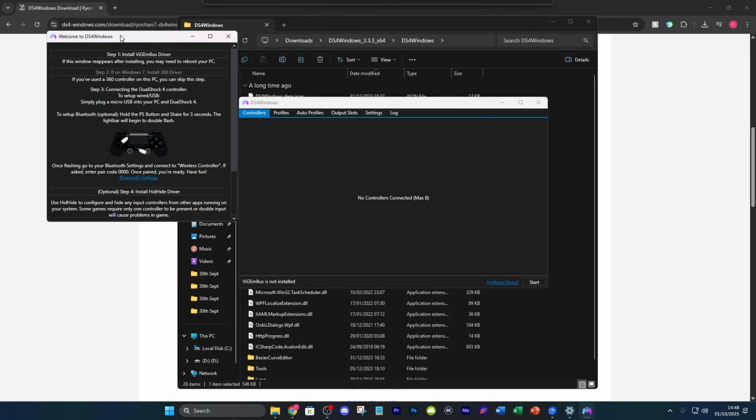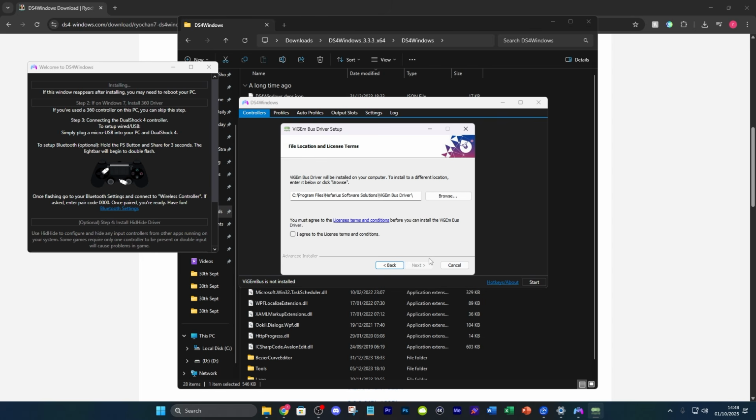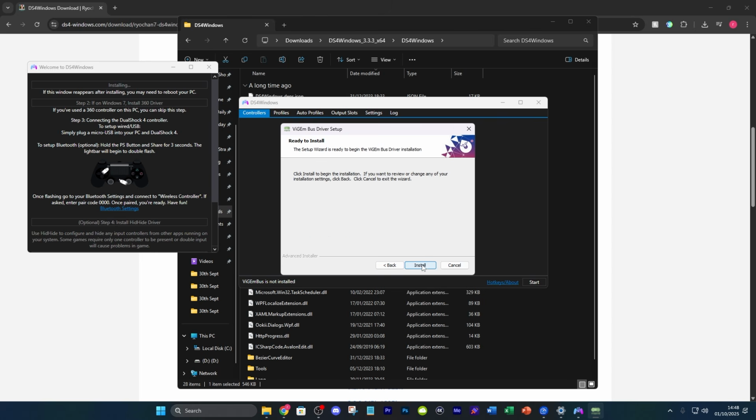So what you have to do is install this driver right here. So we're just going to install it. It installs literally pretty much instantly. Then you can just choose where you want to save it, agree to the terms of license, then just press install right there. It's going to give you very easy steps to do.